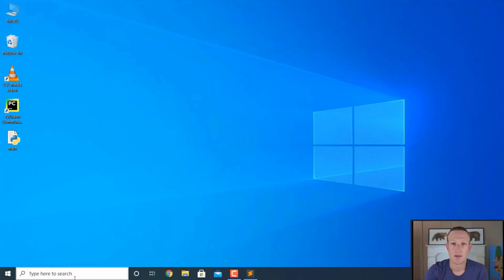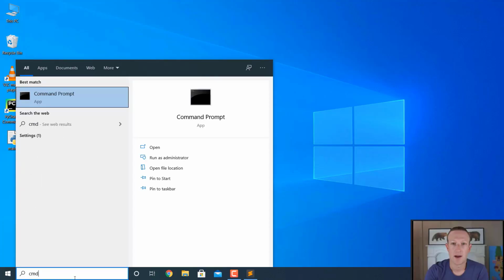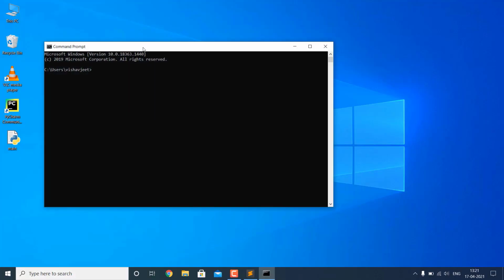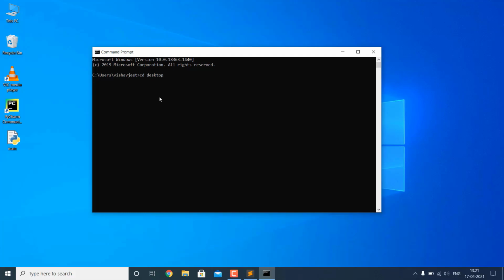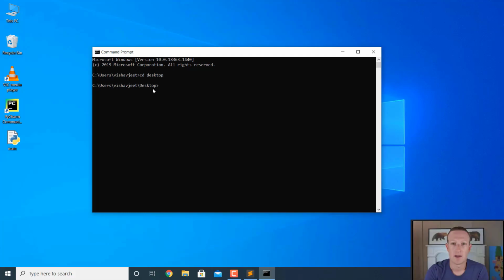In search bar, type cmd and press enter. As our main.py file is in desktop, to change the directory, type cd desktop and press enter. Now you can see that we are in our desktop.